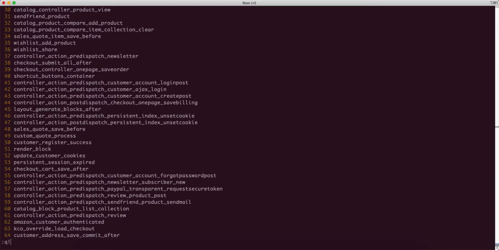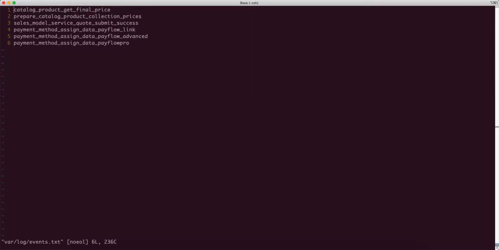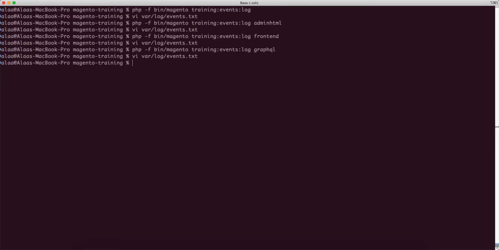And also we have around 6 areas, like global, which is run by default without specifying. This will run the global, or run everything in fact. And then you can have front end, admin HTML, web API REST, web API SOAP, and GraphQL. So if we go with the GraphQL events and then log them, you will see you only have 6. So let's go ahead and write this module and see how we can achieve that.